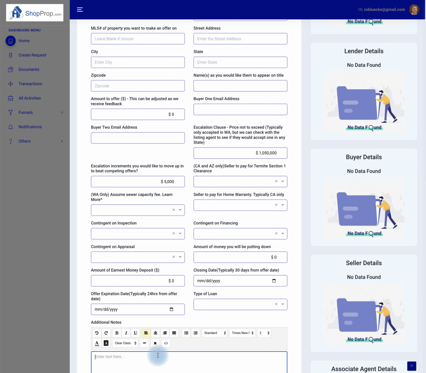You can put notes in here, i.e. start at the purchase price, if you want to do that. You might want to start a little bit higher above purchase price, especially if it's a competitive offer. I do want to say that these are typically in Washington only or Southern California.